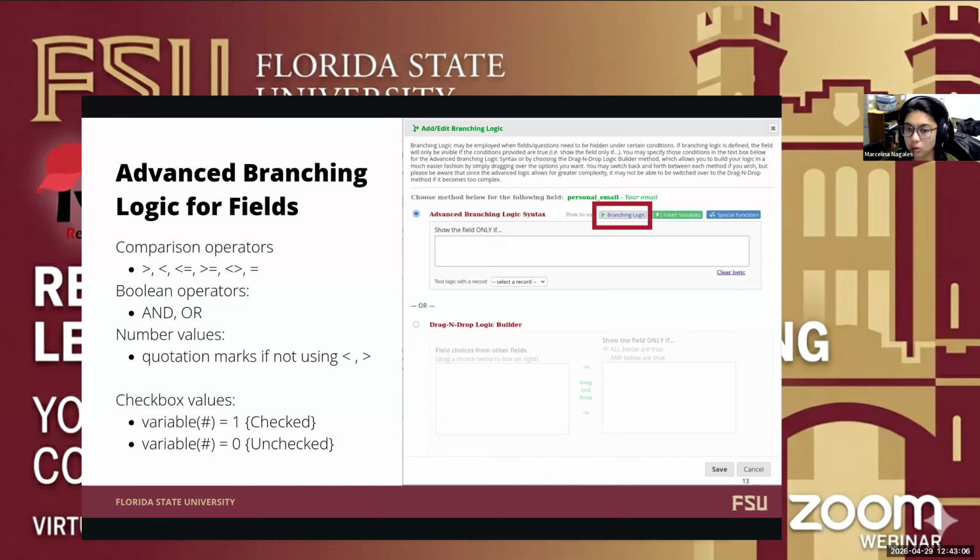And so if we use only ands, that means when all of the statements are true. And if we're using or, this is if any of them are true. But we can use those in combination to get the specific criteria that we need to either hide or unhide a specific field. Something to note, though, is that when we're comparing number values, we'll need quotation marks around our number on the right-hand side if we're not using greater than or less than. So for example, if we're using the equals and does not equal specifically.